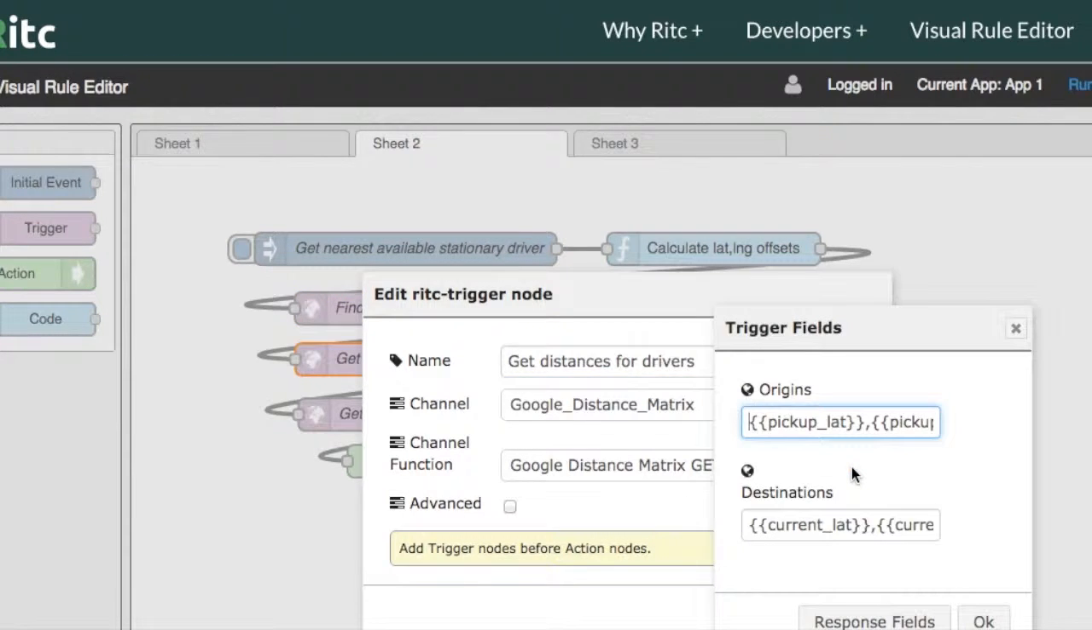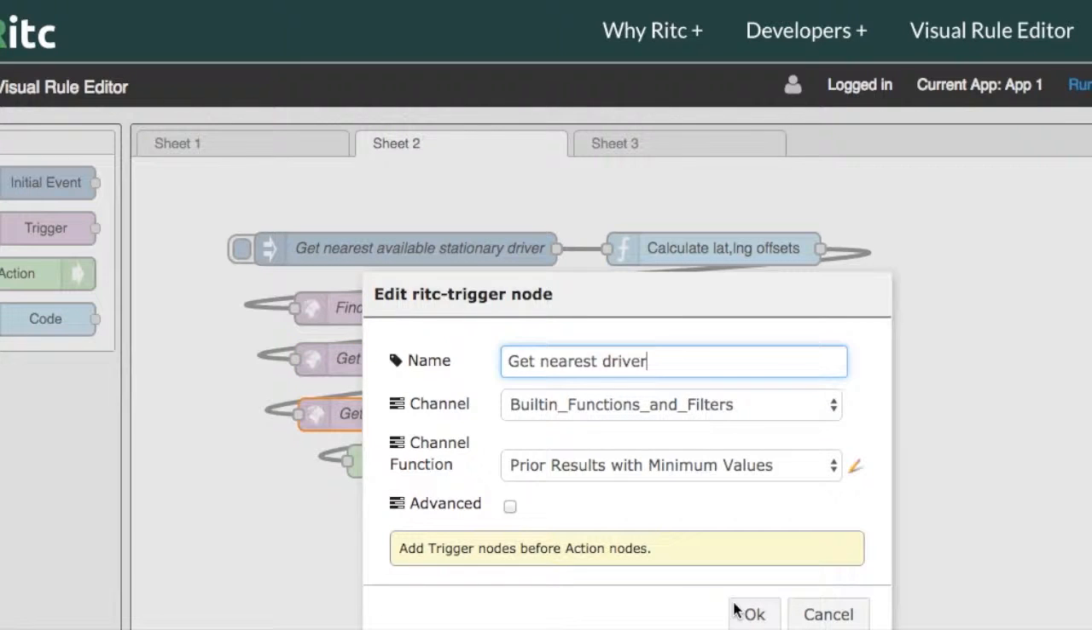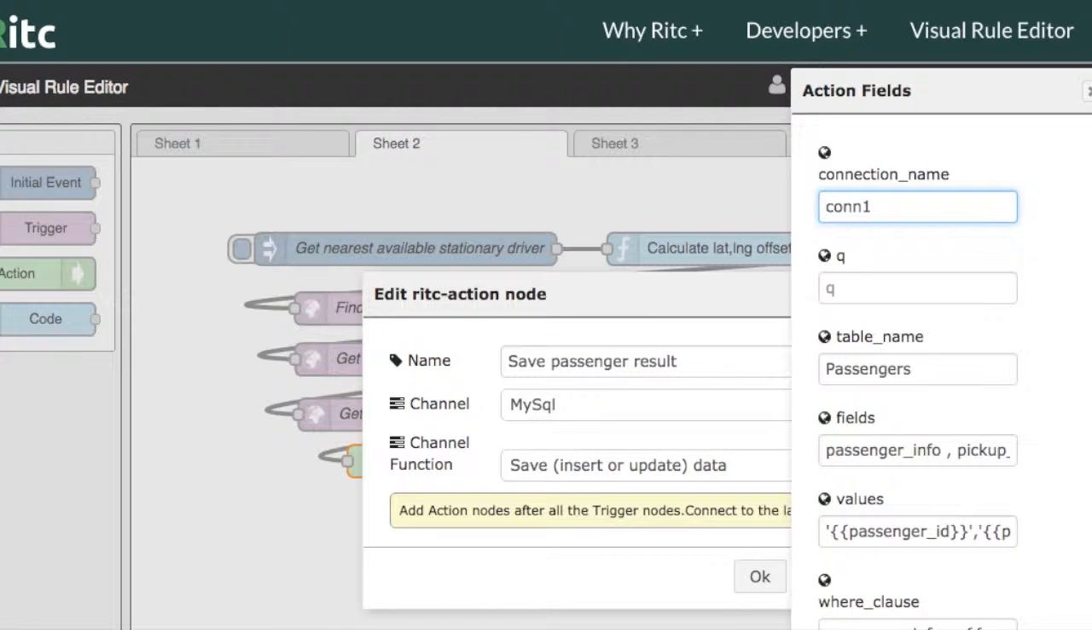Trigger number 3, it uses the Google Distance Matrix API to get the actual current distances of each driver and chooses the nearest one. Trigger number 4, at this point the simulation assumes there is a match and sends the start your trip instructions to the driver.